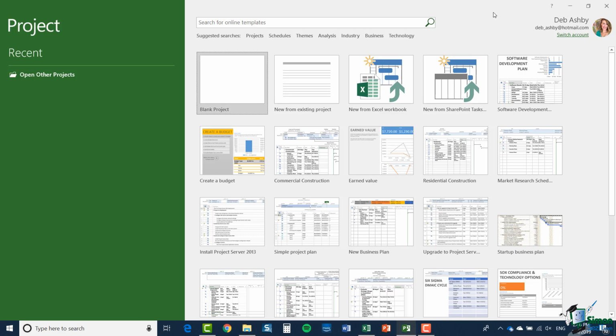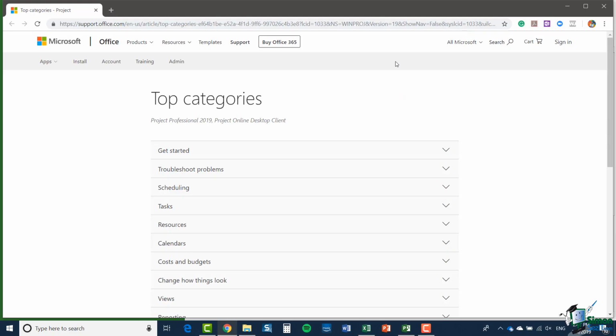Now, as I pointed out earlier on in the course, if you see this little question mark icon up here, it's a help link. And you can either click on help or you can use the F1 keyboard shortcut. In fact, in Project 2019, it's probably a better idea to get used to using the F1 keyboard shortcut because quite often you don't see the question mark icon. But let me click on the icon now anyway. And that takes me to a new browser and to the help homepage.